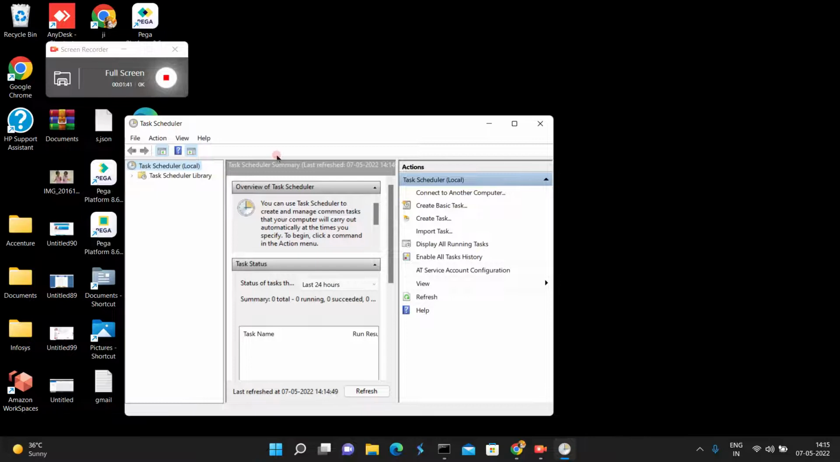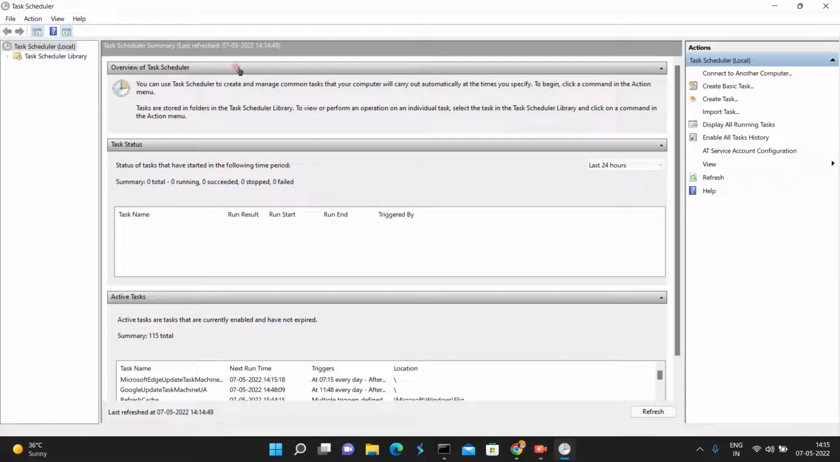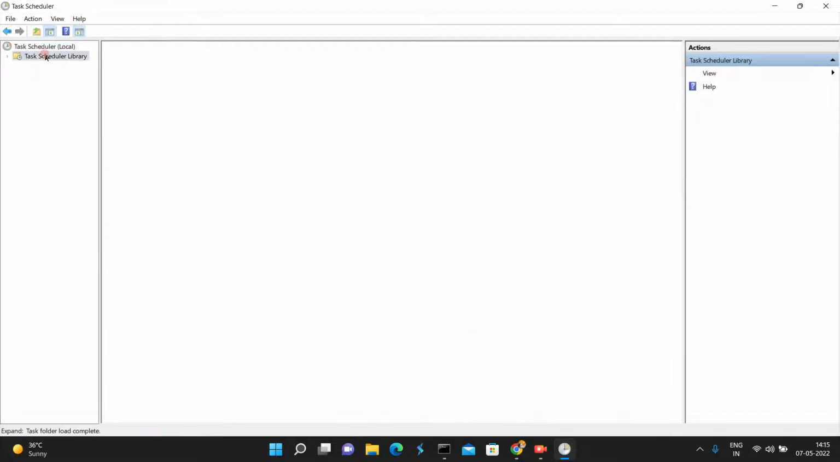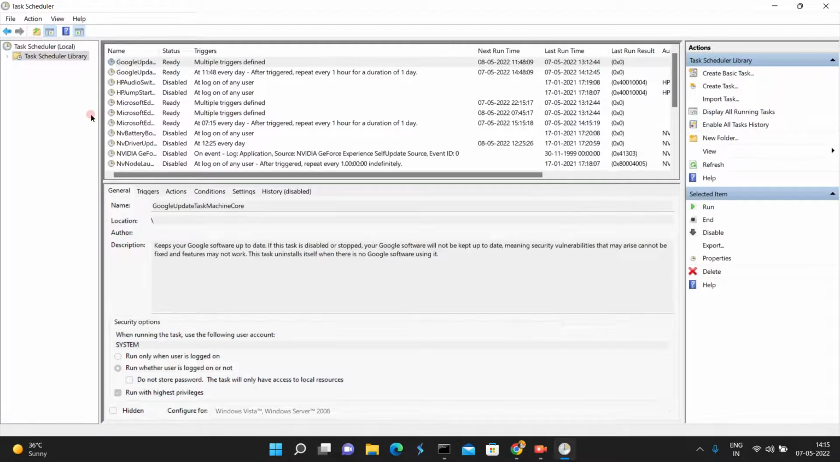I don't want to tell you a specific scenario. Any task or any operation that I don't want to do manually, I want to automate itself. Then we can go for this task scheduler or job scheduler at the operating system level. In the task scheduler library, you can create a basic task or create a task.